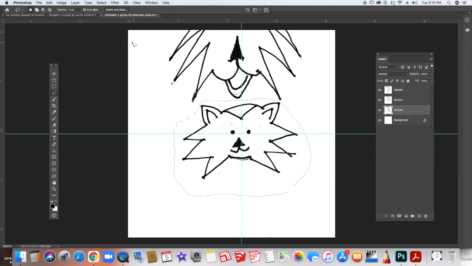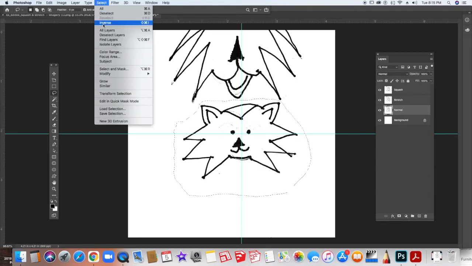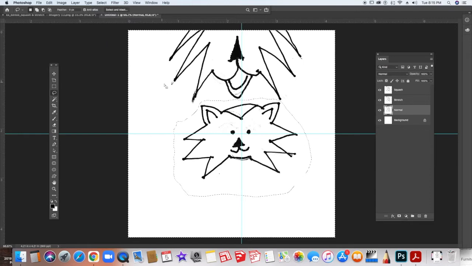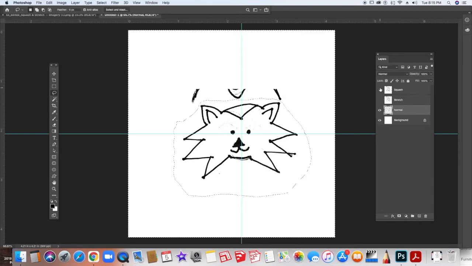Now I'm going to go up to Select, Inverse, which basically means that it will select everything outside of the marching ants. So you'll see that it's now selected the border here and here. And I'm going to click Delete. Now it looks like we haven't done anything yet, right? But that's because these other layers are showing. If I turn these off, you'll see that they are gone.